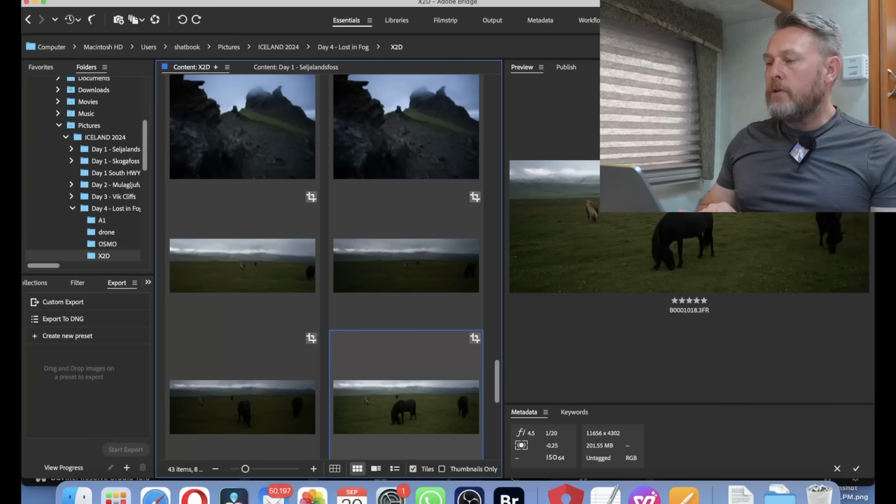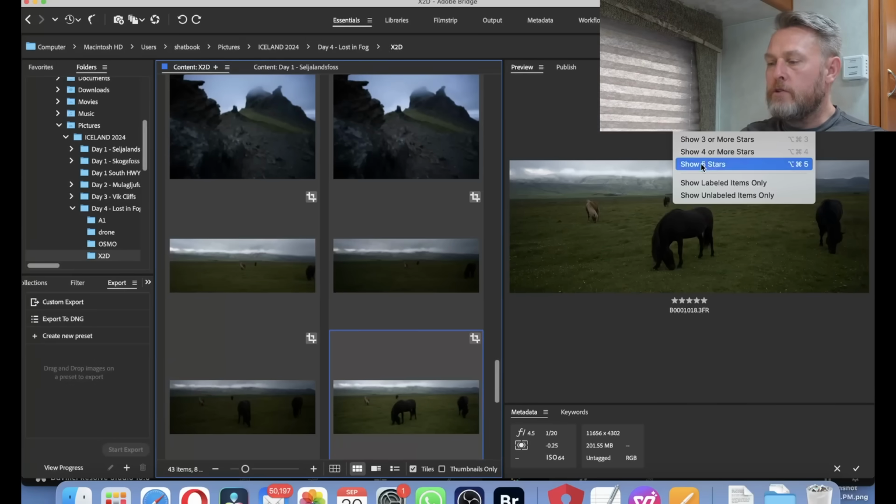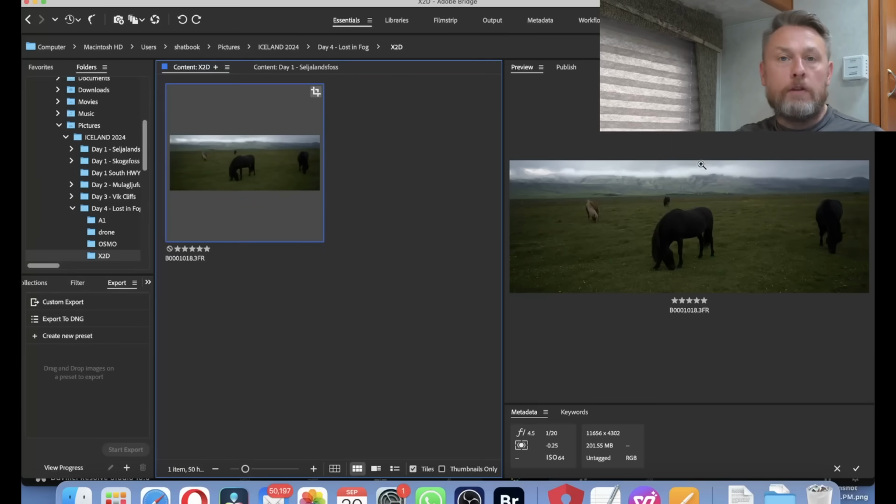So if I then go to view 5 stars or show 5 stars, it'll only show me those images that I've rated as 5 stars. And that really helps when you've got hundreds or thousands of images that are almost all the same except for that one little moment of perfect timing and perfect focus.